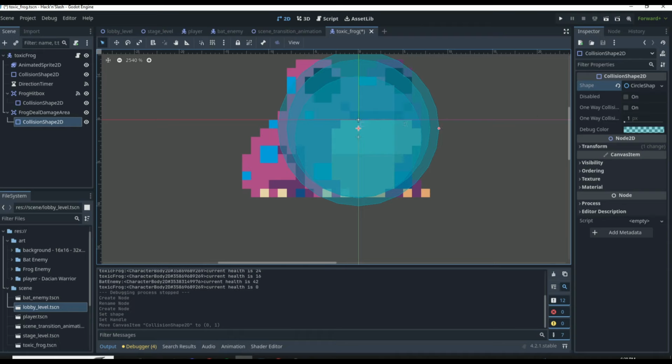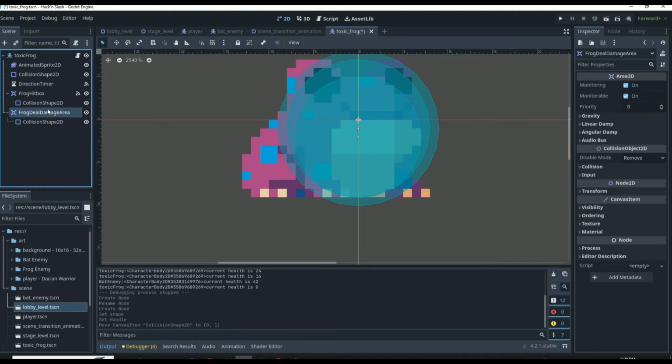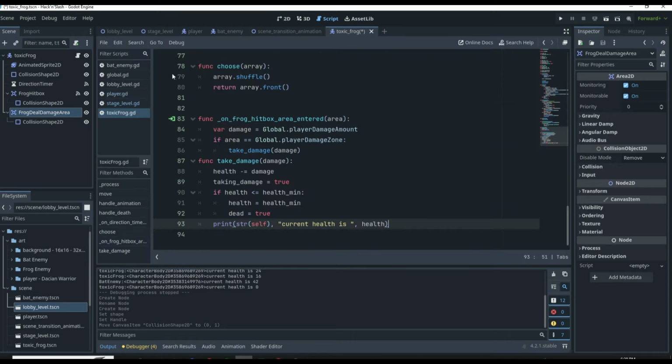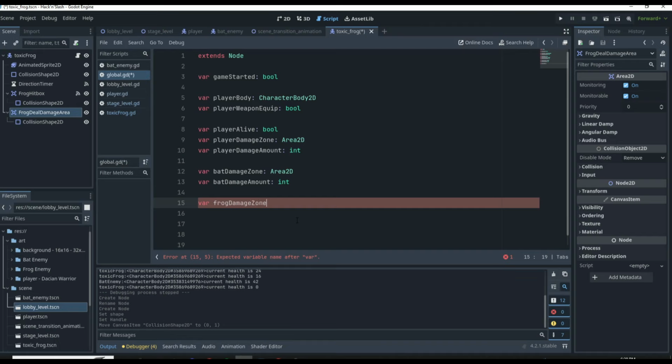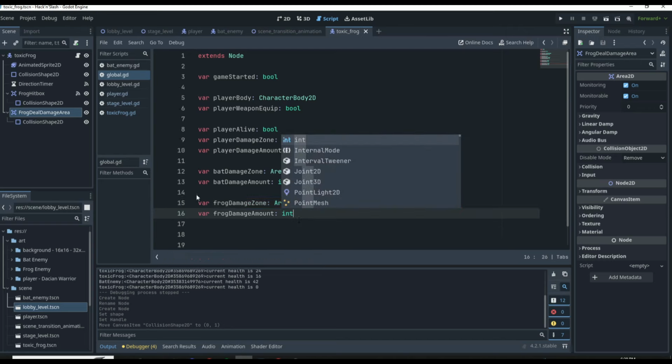And then we're going to say, okay, let's go to our global script, because we need to create a global variable. We need to assign this to the frog, or to the global variable in the scripts. And I'll explain why this is and why we're not going to end up using signals for this. But you can see here, we have a var damage zone and var damage amount for our bat. We're going to create the exact same thing here. We're going to say frog damage zone, which is going to be an Area2D. And we're going to say var frog damage amount, right? Because remember, our frog and our bat do different damages.